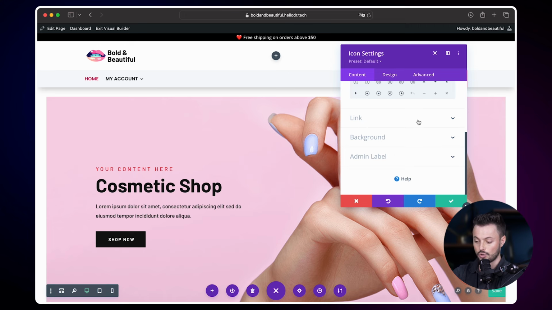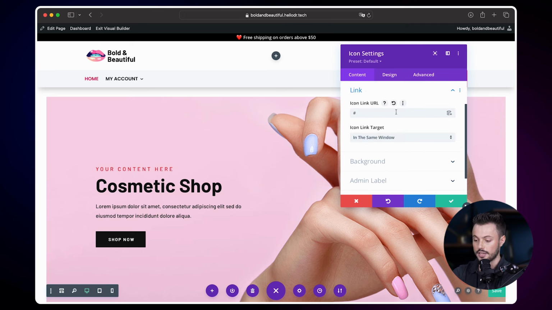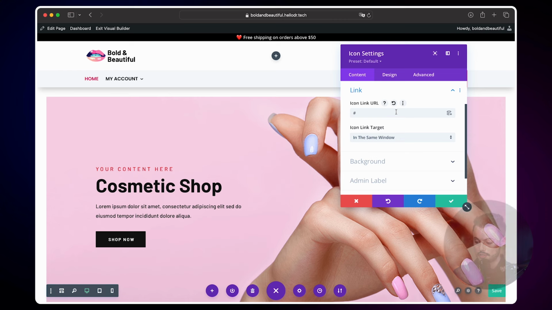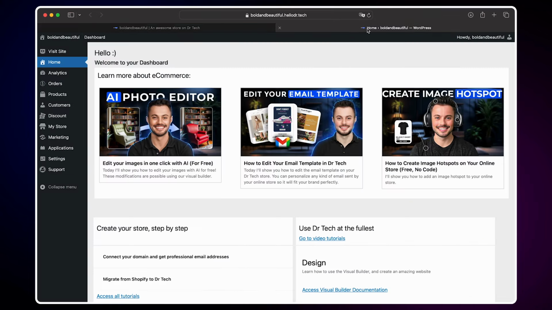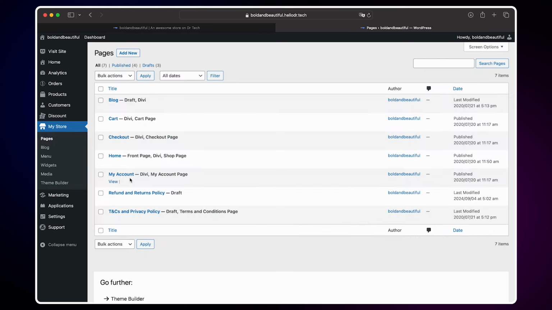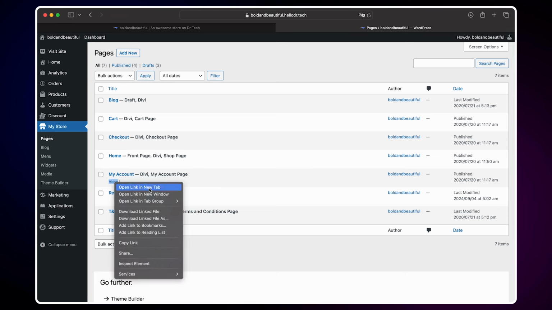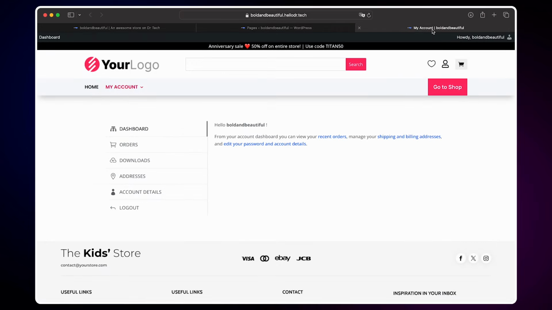Then you can just scroll down to link, and here you put the link to your My Account page. For finding this link, you can just go back to your dashboard here at the top left. So I will just right click and open in a new tab. Okay, then go to your dashboard, then go to My Store and Pages. Here you have the My Account page in this list, and you can see this page by clicking on View here. Again, I will right click and open in a new tab because we will need more links later. Okay, then I'll go to this page.